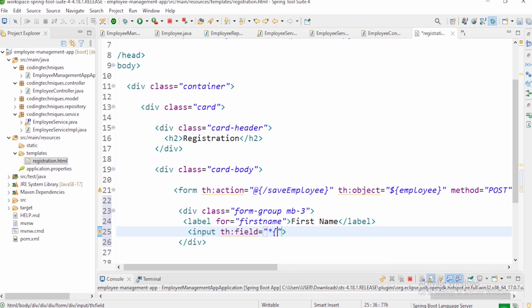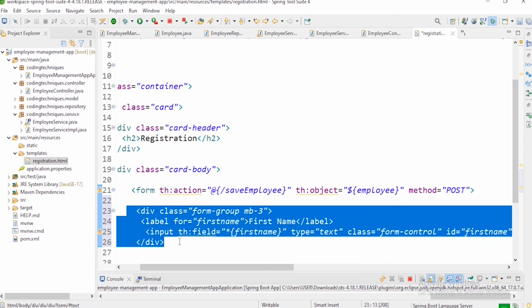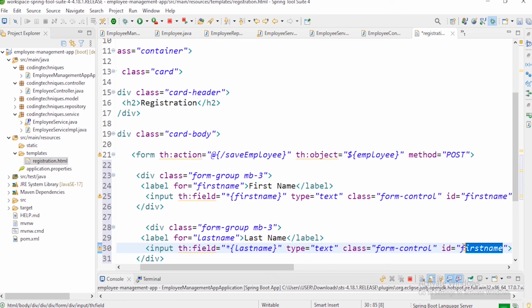And the Thymeleaf attribute for this is * followed by the curly bracket, and we will pass the firstName inside. The type is text, and then the class for Bootstrap is form-control, and then the ID is firstName. Okay, so we just need to duplicate this for the last name. So lastName. So we will just copy this and change the th:field and then the ID.